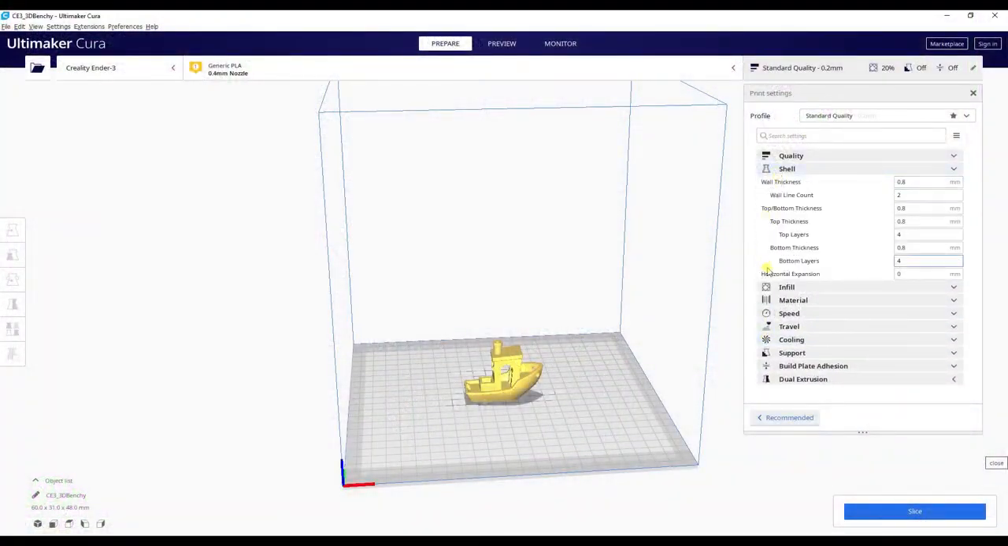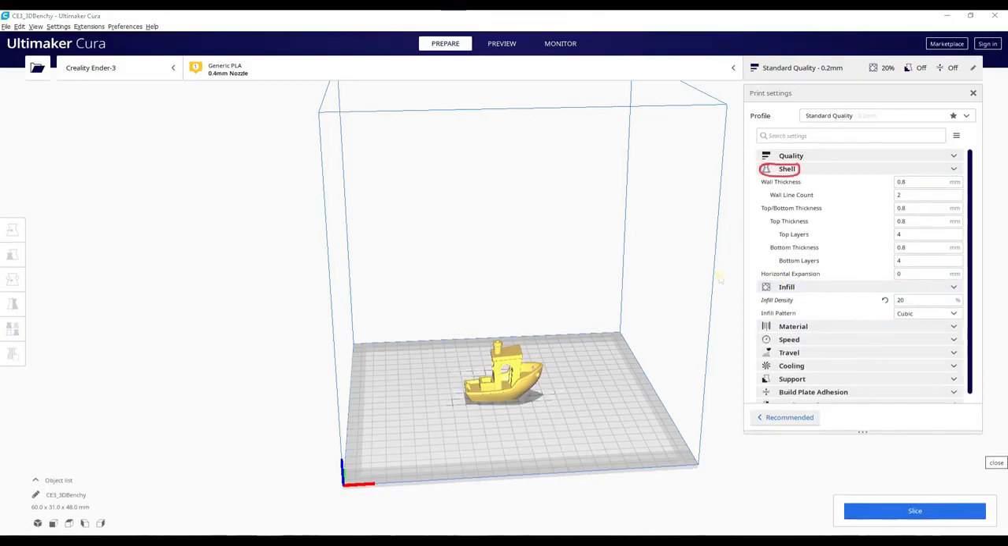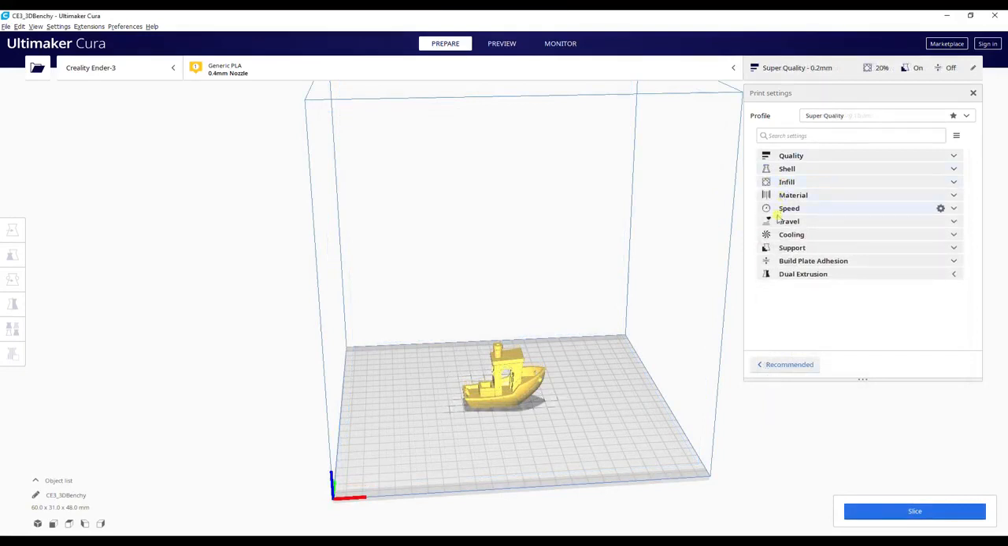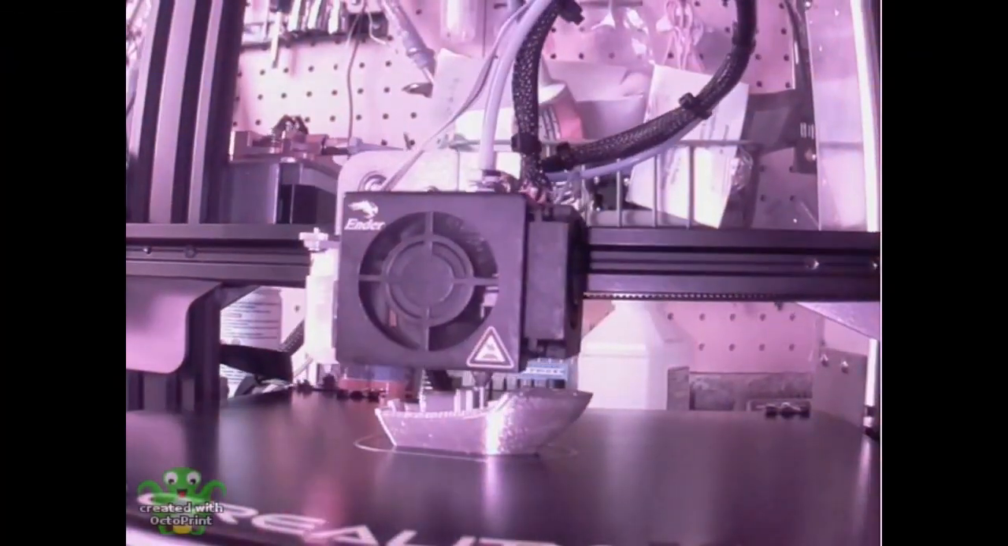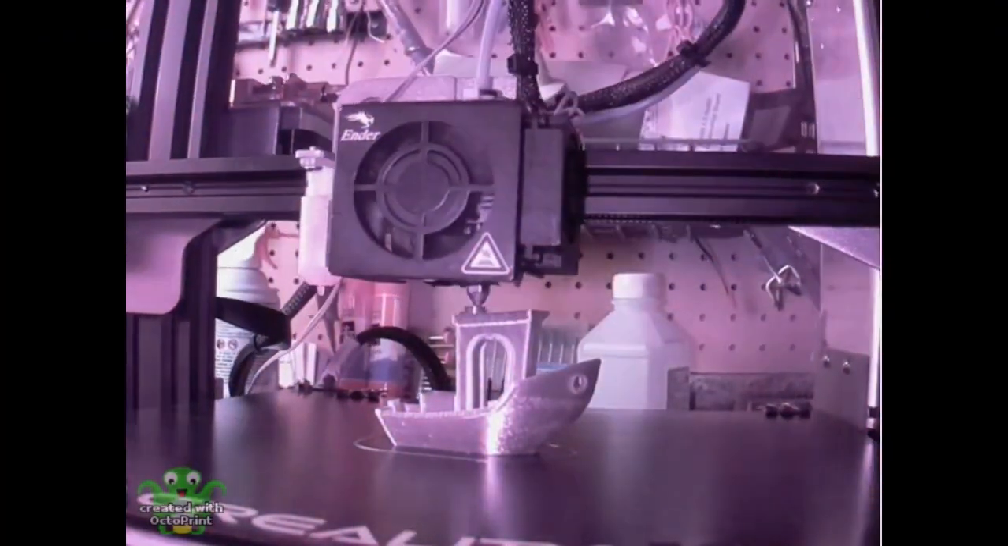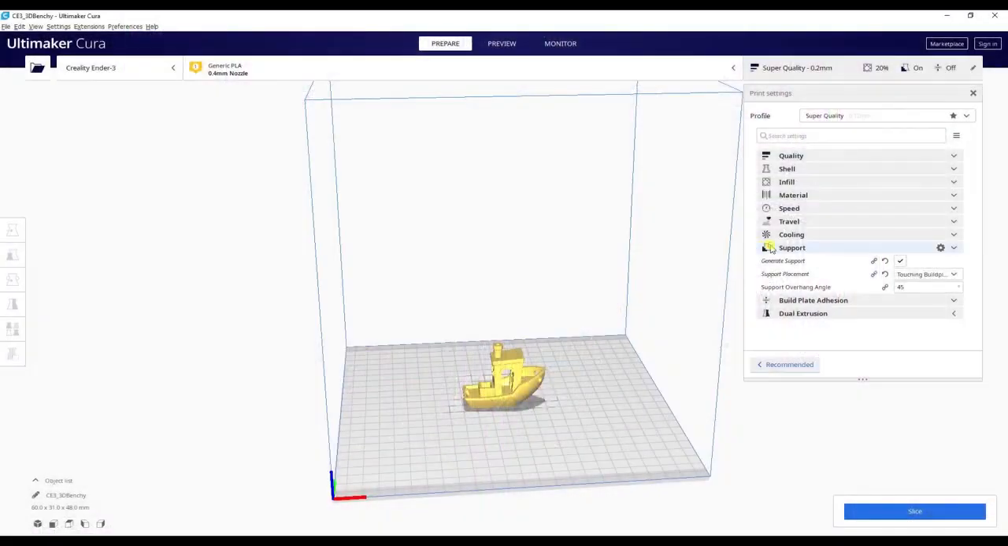Shell and infill both contribute to how sturdy your object is after printing. Shell is the wall thickness of your object, like a vase or water bottle, while infill is the material inside of your object that is not seen. Most things can be printed at 20% infill. Oftentimes, you will also need to support your print with material that can be broken off after your print is finished. The Benchy has a 30-degree overhang, but you should be able to print it without support, no problem.